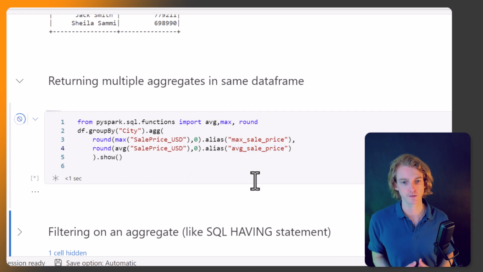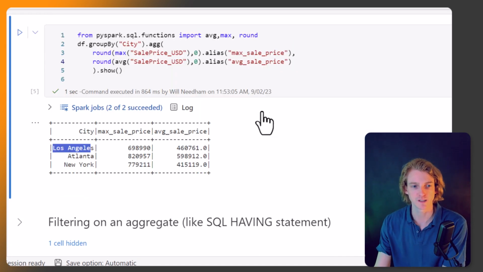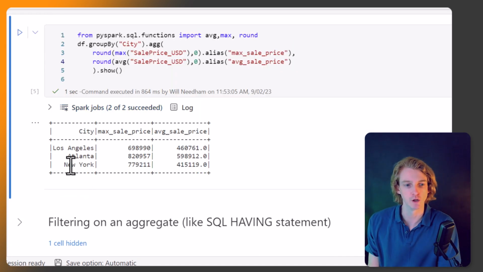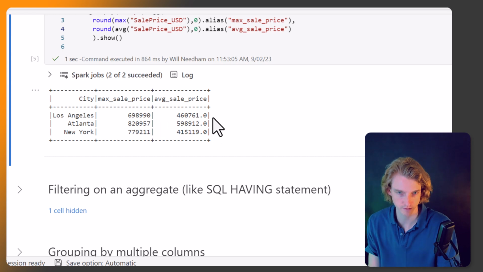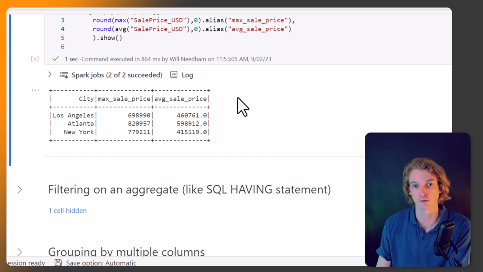So let's see what this gives us. Okay, so for each city, Los Angeles, Atlanta, and New York, we've got the maximum sales price, which is this. And we've also got the average sales price, both rounded to 0 decimal places.